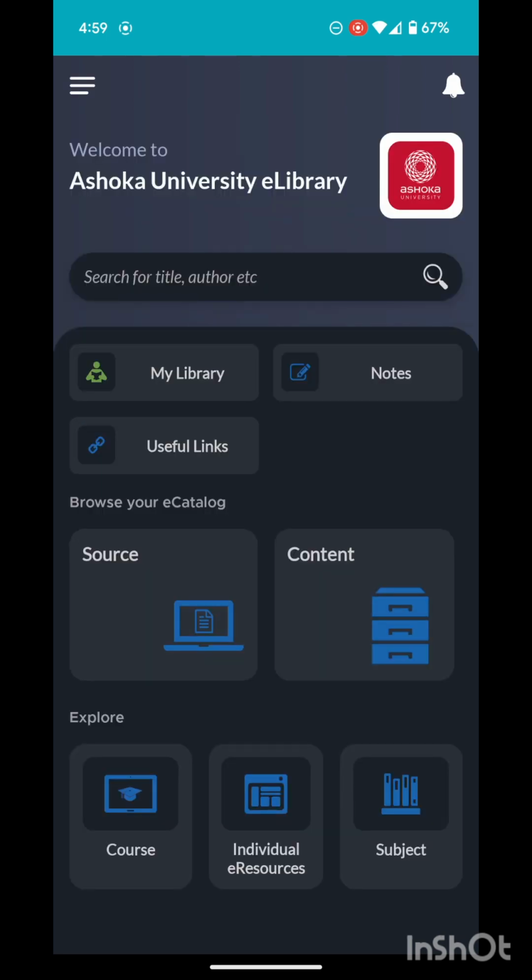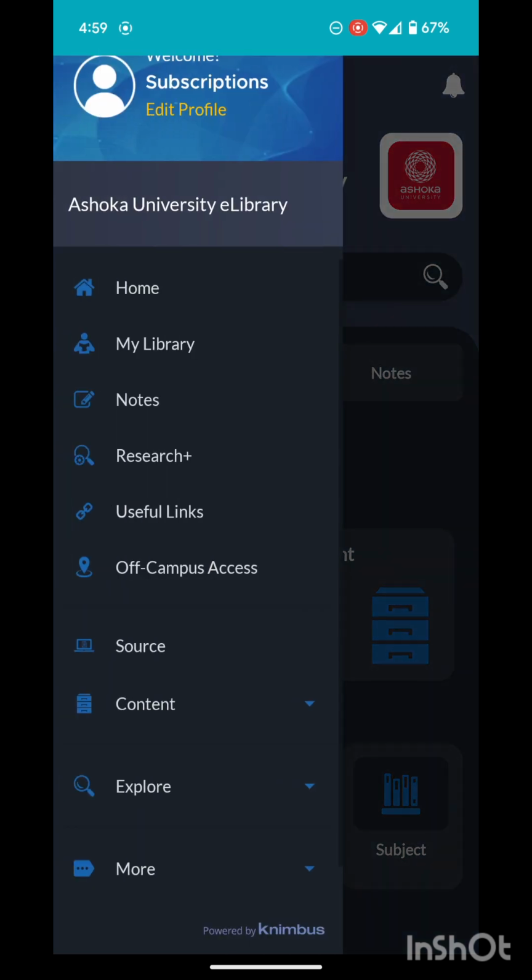The notification bell at the top will update you regarding any notification from your librarian. The left side panel of your library will help you to navigate better on your e-library. You can add notes on the Notes option.